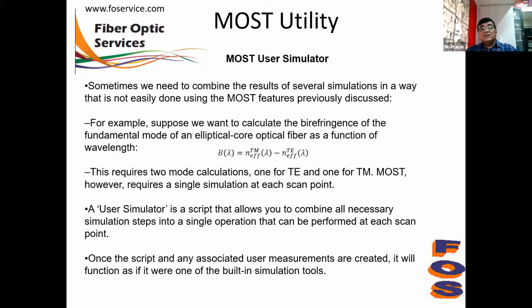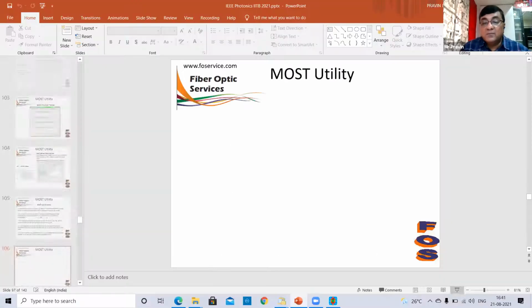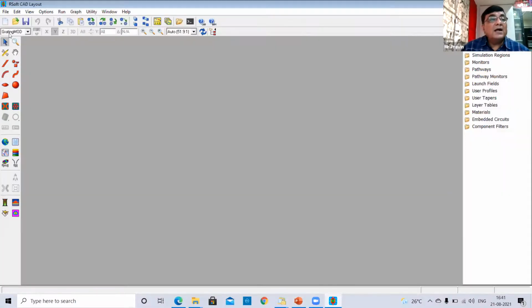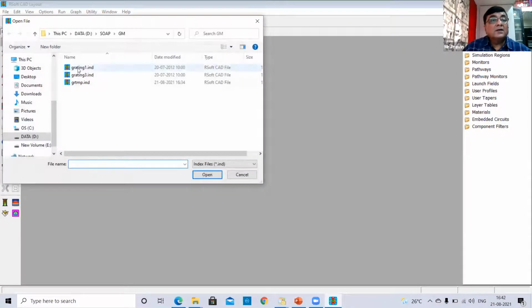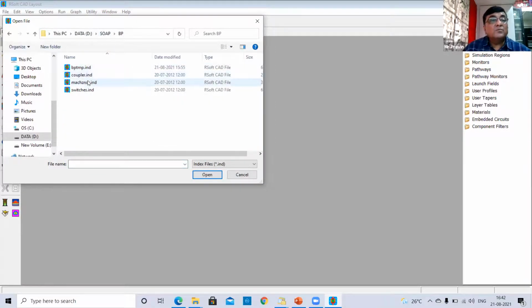The MOST can also implement a user simulator. One example is given here, when you want to calculate both polarizations, how to do that. For that you need to write the script. I'll just show you.